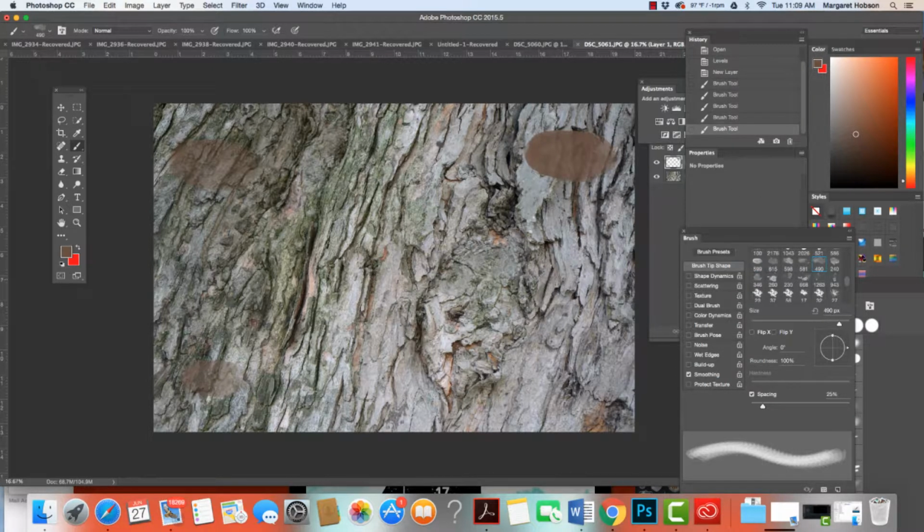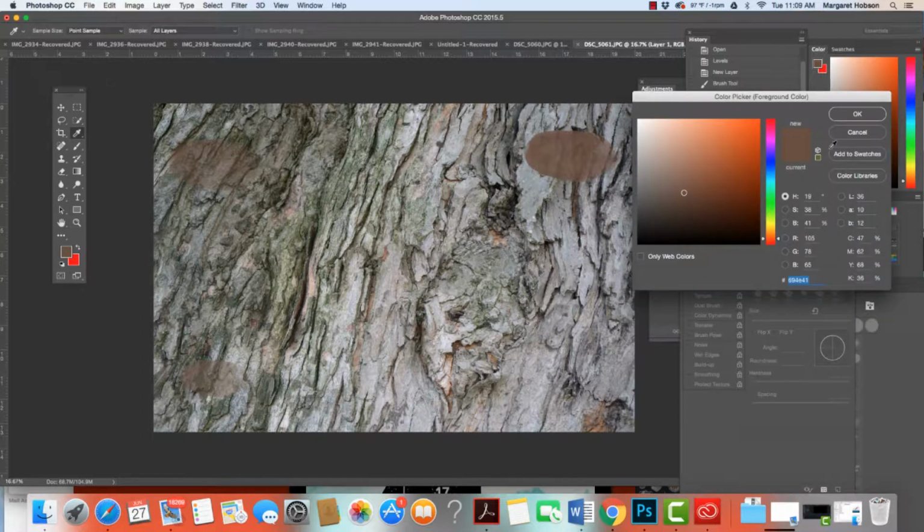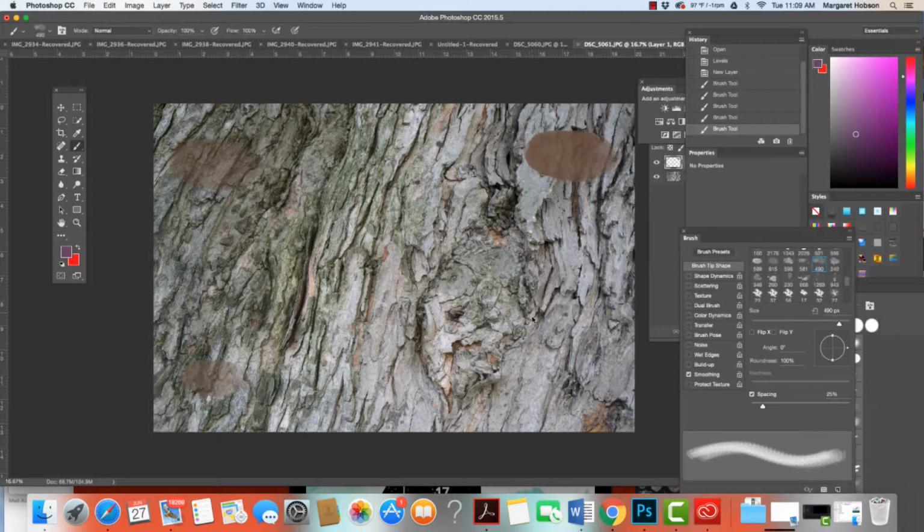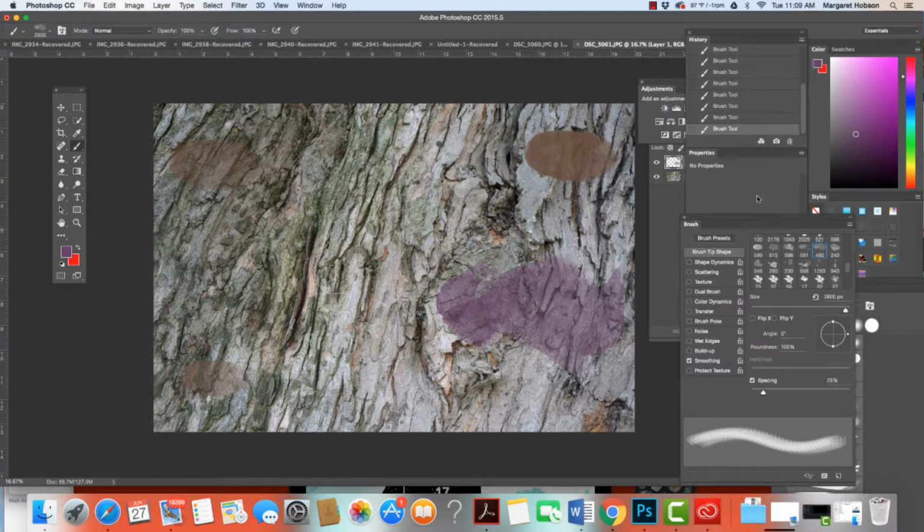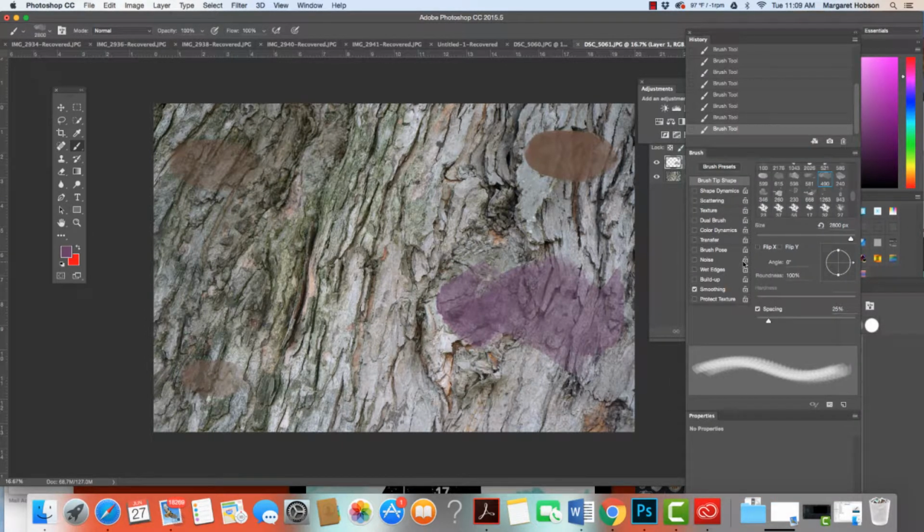I can choose a different brush. I can change the color. I can choose more like a pink. Again, I can make it larger and splatter over top. Now, if I want to, I can also change the way that the brush is oriented.